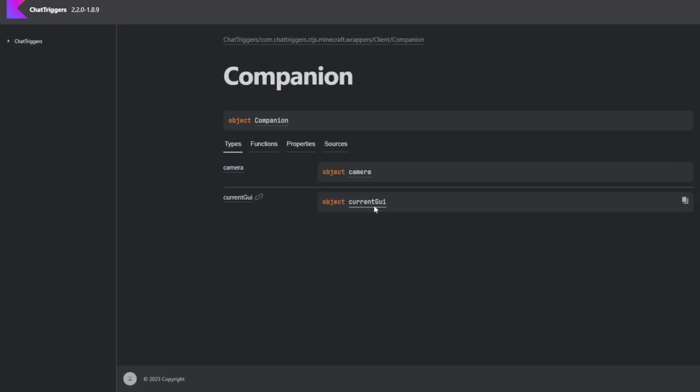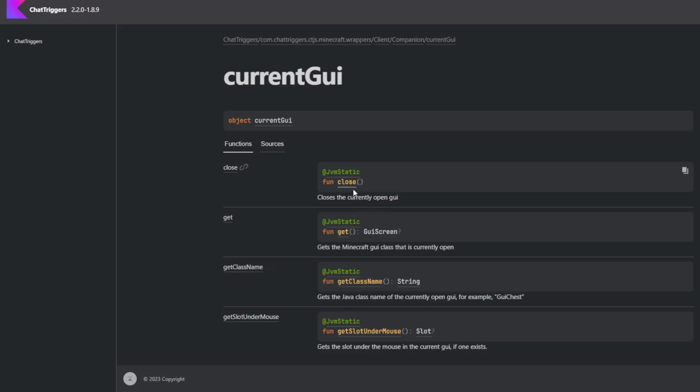Also the current UI, which you can close. It's very useful. It just gives you the Minecraft UI. You can also get the class name. You can also get the slot under the mouse, which tells you here that it returns a slot, and this slot here is a wrapped slot by ChatTriggers.